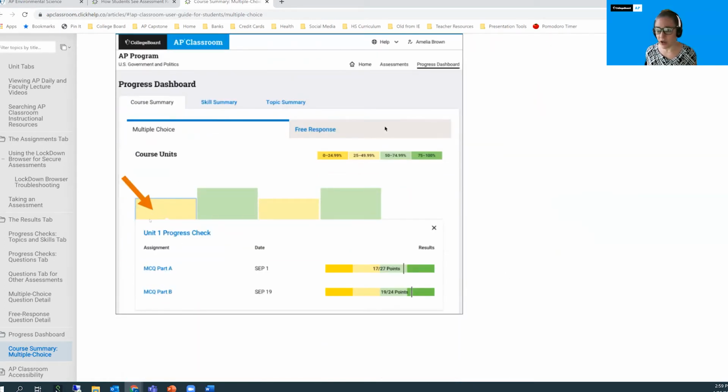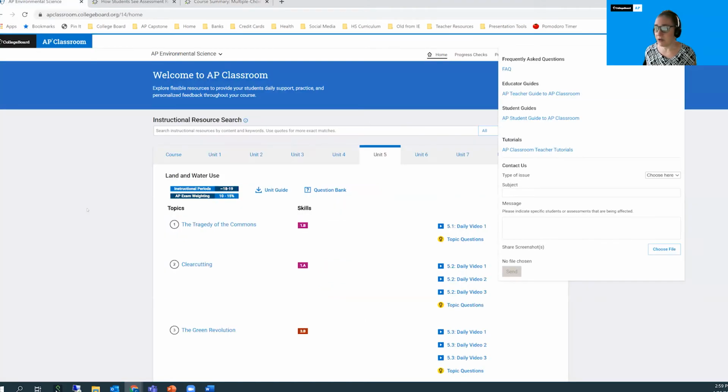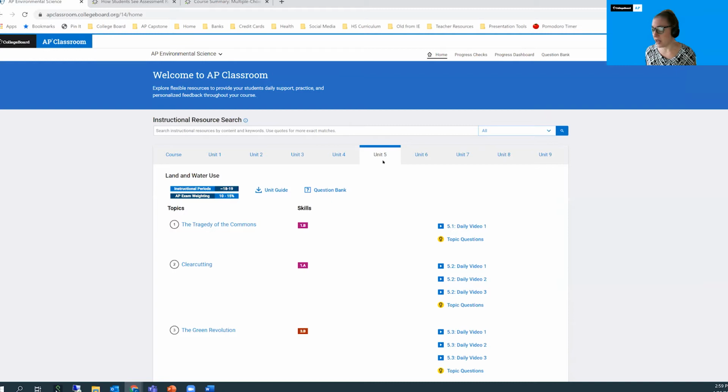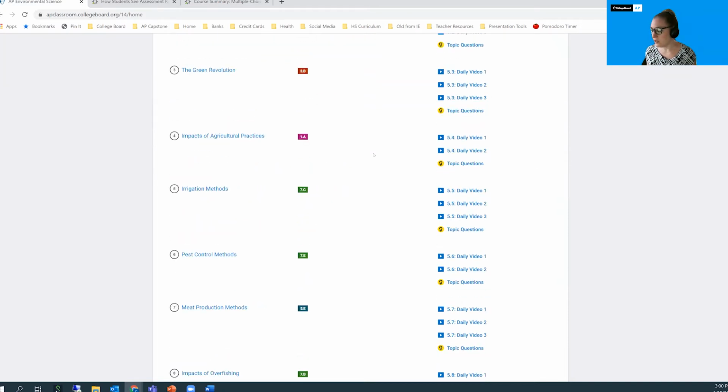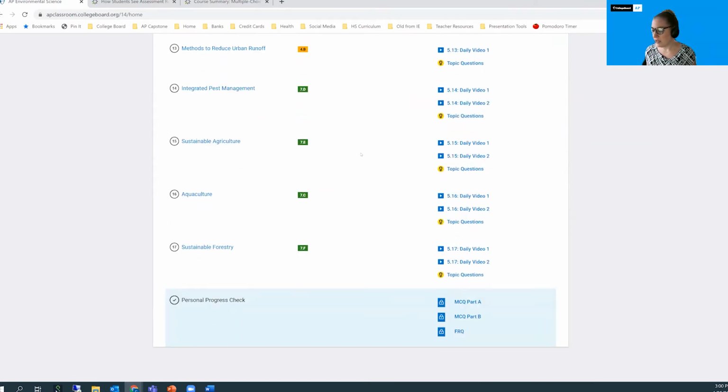So it's super helpful for you to get a sense of what students actually see when they log into AP Classroom. That said, I'm going to go back to the home screen here for AP Environmental Science. I'm on Unit 5. I'm going to go to the bottom of the screen here because I do want to point out that there are two ways to access and unlock the personal progress checks. The most obvious way, because they are meant to be assigned at the end of a unit, is to scroll to the end of the unit and to see the progress checks listed here. I do want to point out, and remind everyone, that topic questions will assess a particular and singular topic content with its skill.